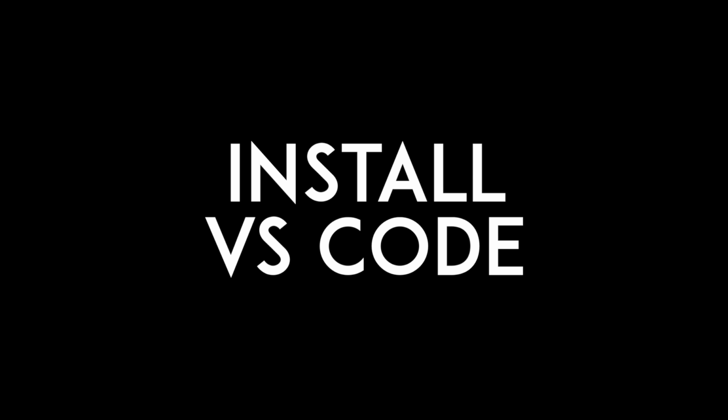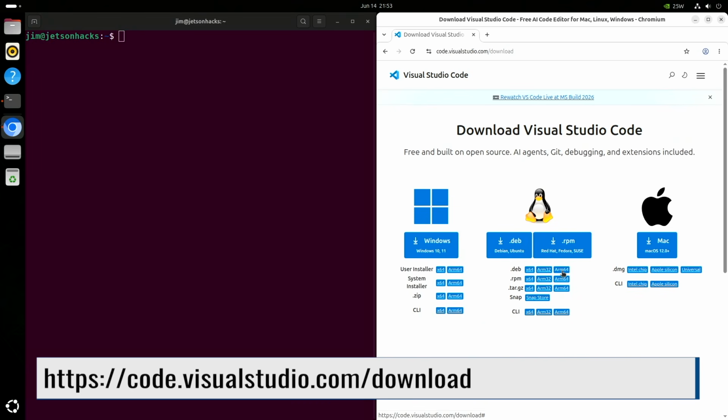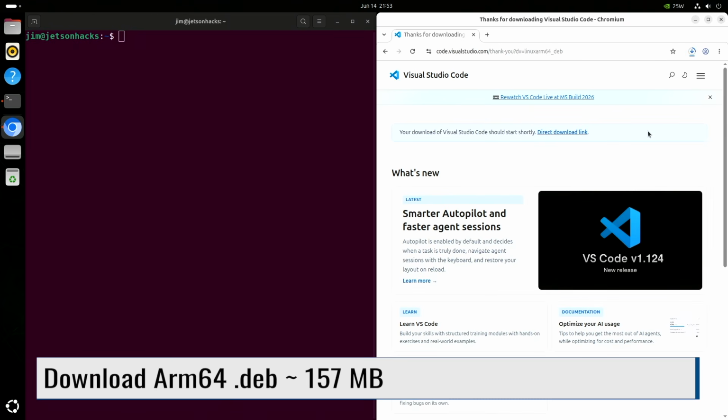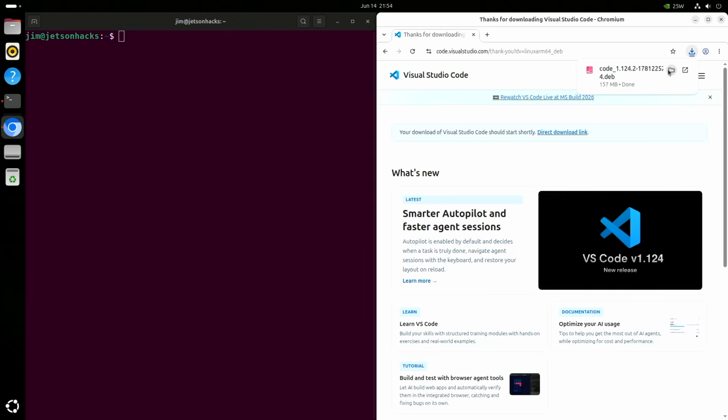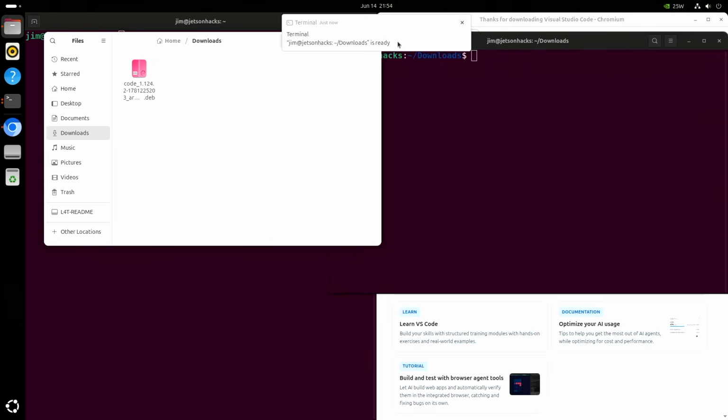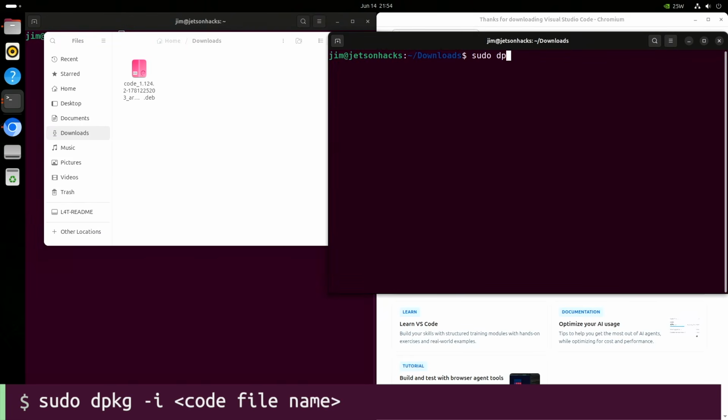For the development environment, I use VS Code. To install, wander over to the VS Code download page and get the ARM64 deb file. Open up the download folder, then open a terminal on that folder. Use dpkg to install the .deb file.